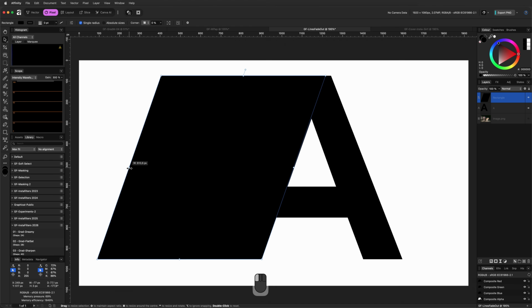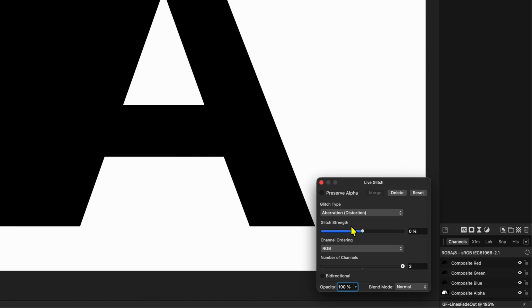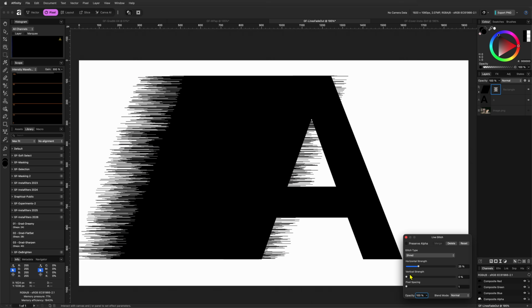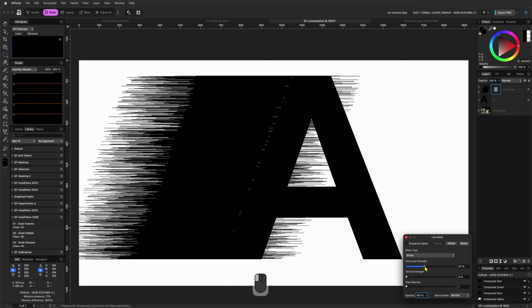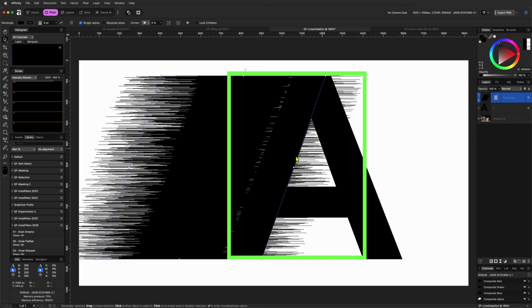To get the faded lines, I'm going to add a live glitch filter to the skewed rectangle from the Layers panel. For the glitch type, we can use the shred, then increase the horizontal stretch and lower the pixel spacing to 1 to get thin lines. Awesome! The glitch filter shredded the left and the right.